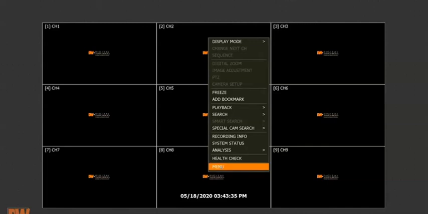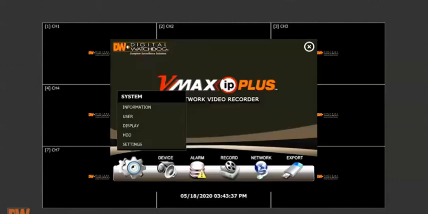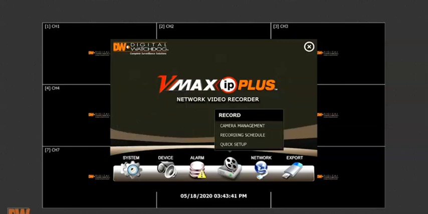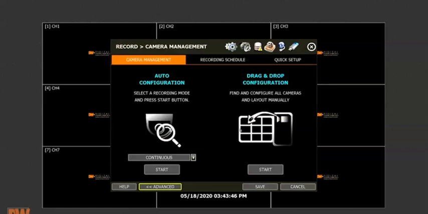Right-click with the mouse, then select Menu. The setup menu will display. Click on Record, then select Camera Management. The Camera Management menu will display.